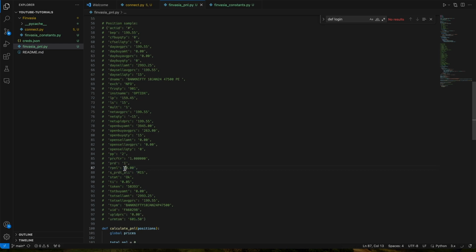So this is 0, this is fixed. This will be changed whenever there is a change in the position book. So realized PNL can be changed, right? But it will be fixed for some time. But UPNL will be changing in real time. That's why we need to calculate it in real time, right?